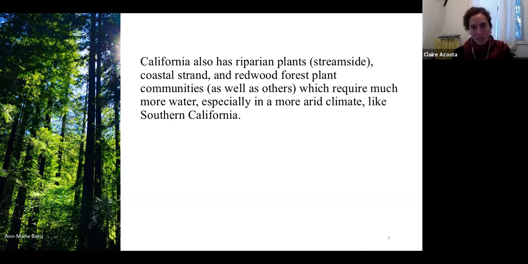California also has riparian plants, ones adapted to grow near riversides and streamsides, and forest plant communities like the redwood forests. Obviously those that come from river or heavier water areas are going to require much more water in terms of irrigation, especially if you're planting them in a Southern California garden. So again, it's just knowing the plant that you're dealing with.